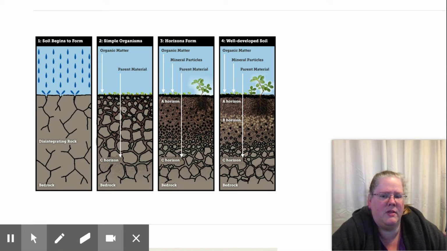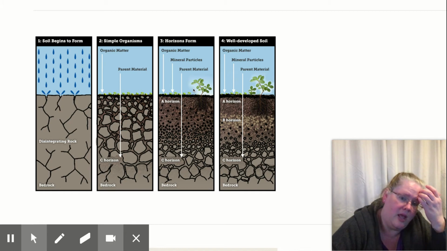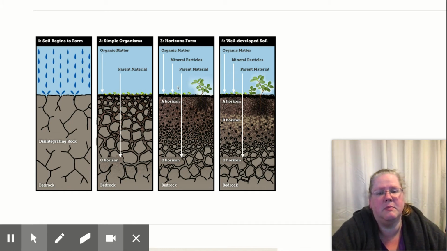Why isn't it A? Well, C comes first because that ends up being farther down here where we're breaking up the bedrock. As the bedrock breaks up, you start to get some organic matter and finer minerals. That parent material is really broken down, and now you get some leaves and other detritus falling down, and you start to incorporate some organics, and we get our A horizon.